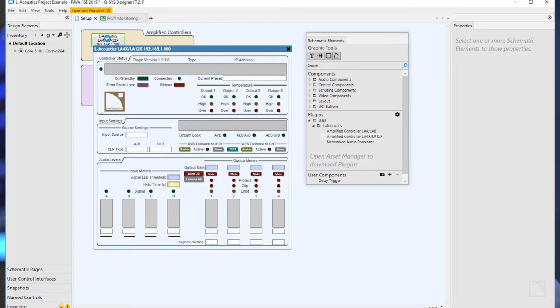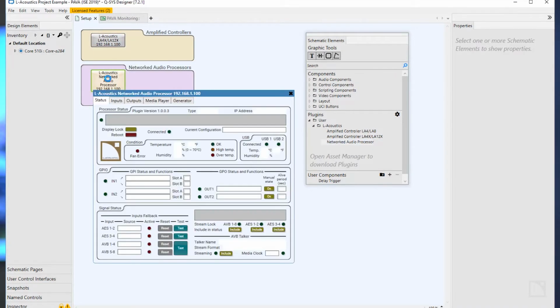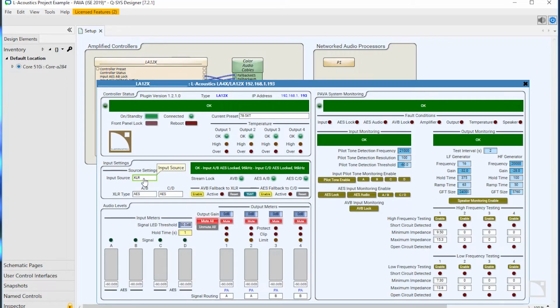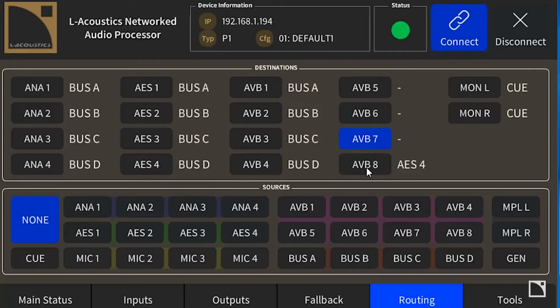So on the QSC side, we provide three plugins for Q-SYS Designer that you can drag and drop to your workspace and use the UI controls for your user interfaces or the input pins for creating your custom workflow. For Crestron, we developed three modules for integrating with amplified controller and also P1 processors. For amplified controller, we have two versions, one advanced with all of the features and one basic with only mute, gain, and power modes.